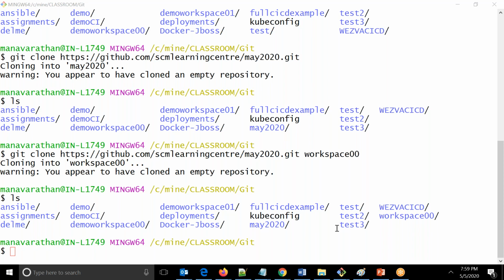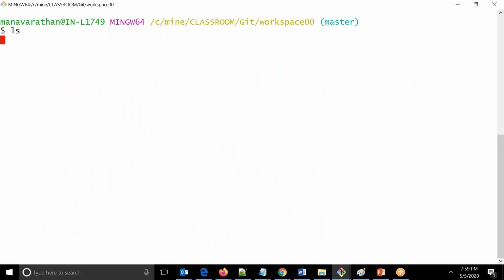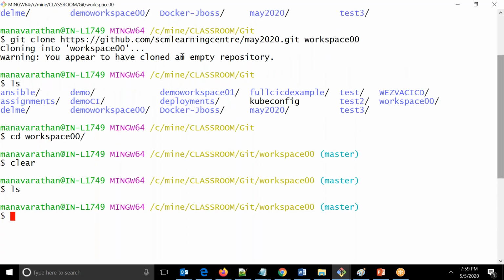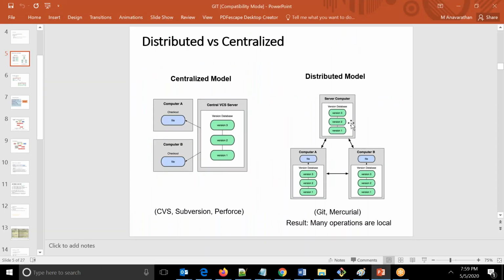Now, coming back, I can create a folder like this, or if I don't tell anything, it will create a folder with the name of the repository. So if you go inside the workspace 00, you can see there is nothing available. That is because, if you have noted, while cloning, it clearly told that you are cloning an empty repository, right? Because in our central repository, there is nothing available. So this is only for the first time.